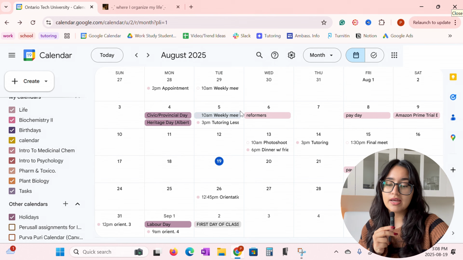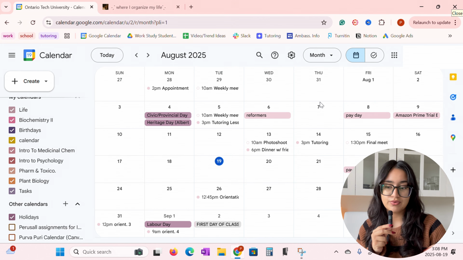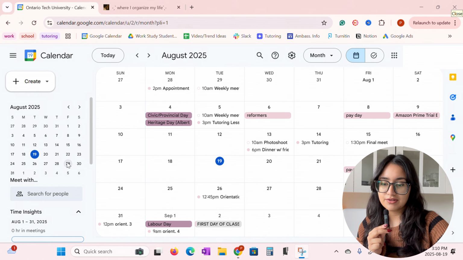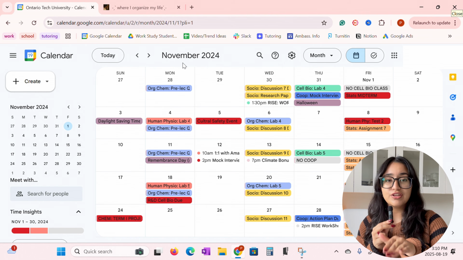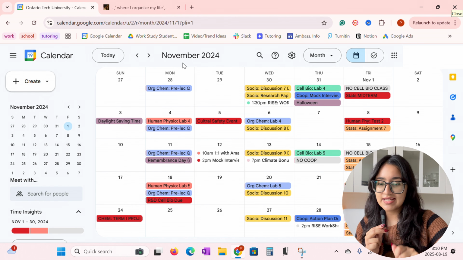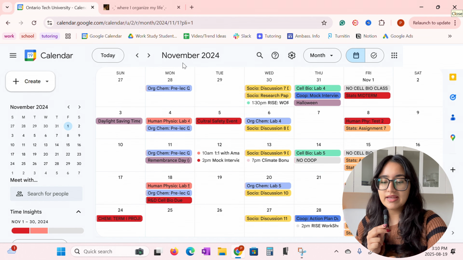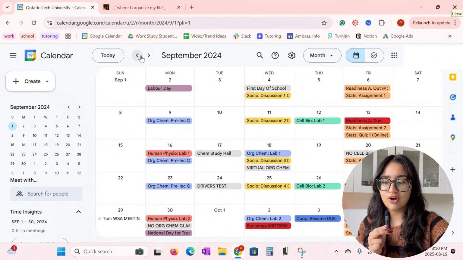For Google Calendar, I like to see it at a monthly view. I really like the monthly view better than the weekly view, but it's totally up to you how you want to rearrange it. Obviously, right now my Google Calendar looks really bland. This is how it usually looks during the school year. I didn't change around the colors back then, but it looks chaotic. It looks like there's a lot going on.